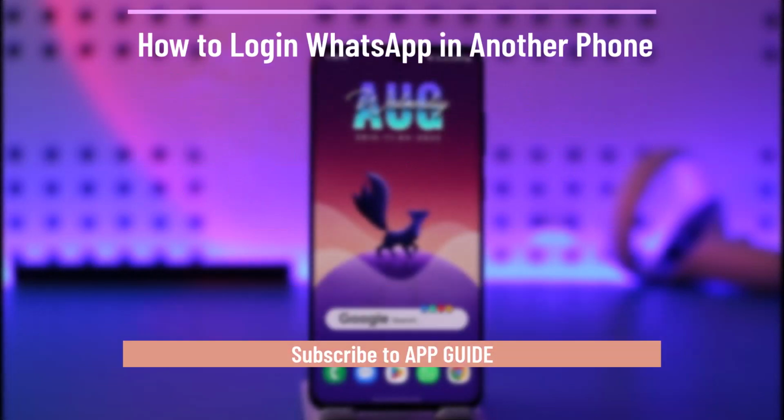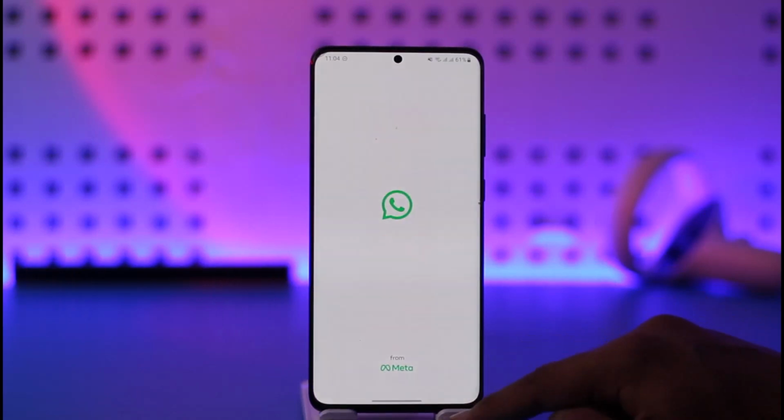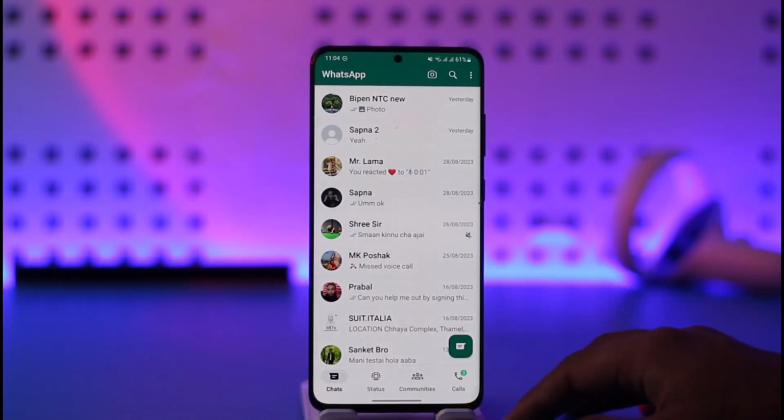In today's video I'll guide you on how you can log in WhatsApp on another phone, so make sure to watch the video till the end. If you have two phones or maybe your web browser or anything as such, you want to log into WhatsApp using those, it's very simple.